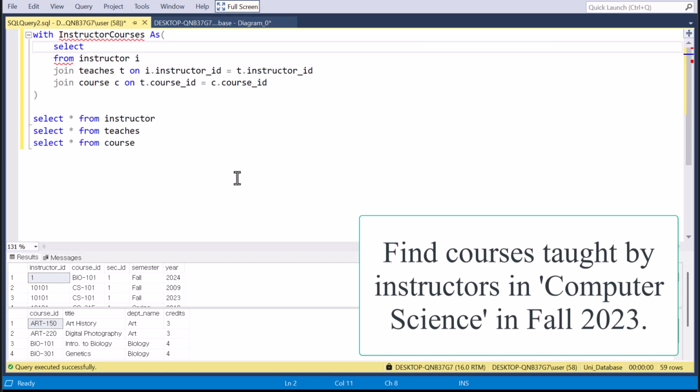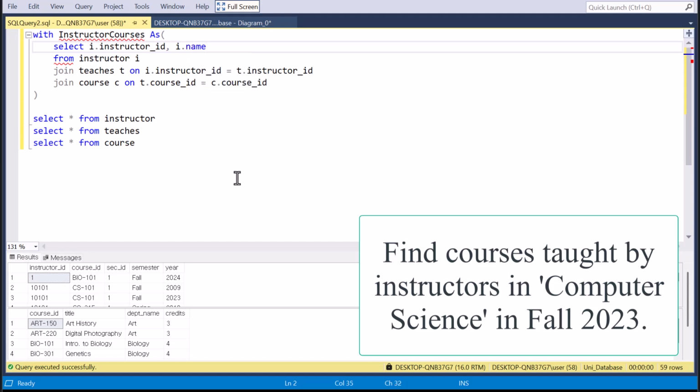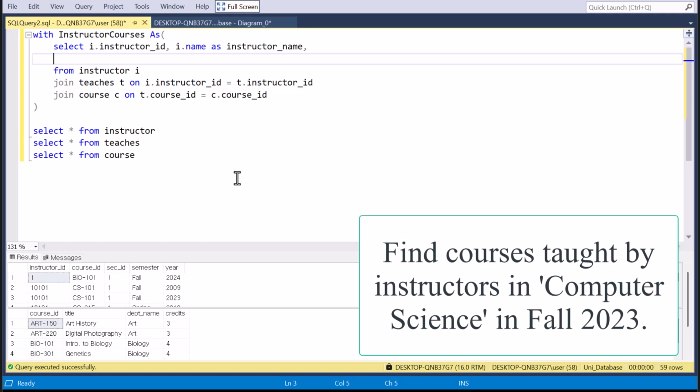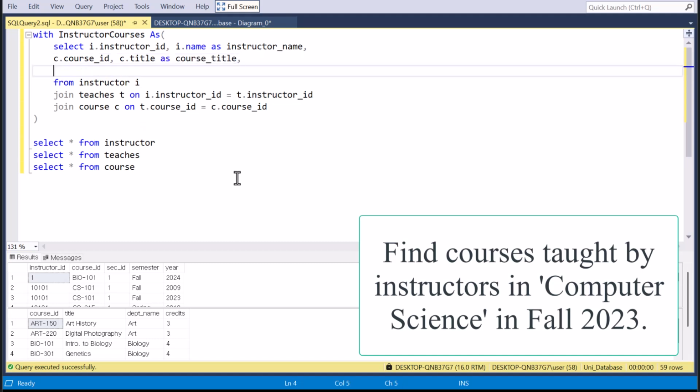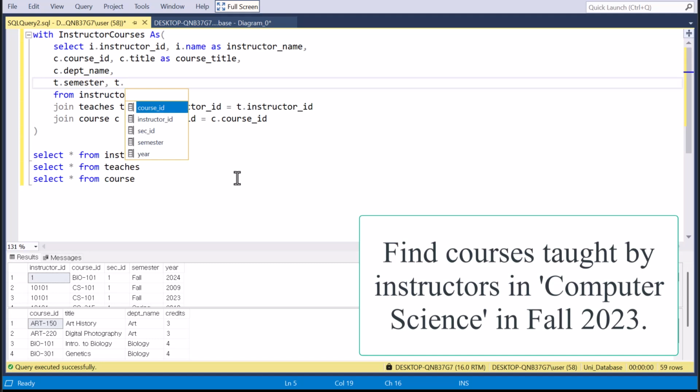Then here, what information am I going to retrieve? I.instructor_ID, from the instructor table. Then I.name, because the name is not very clear, we rename it as instructor_name. Then from the course, we get course_ID and also course.title, and we rename it as course_title to be more clear. Also, we need course.department_name, and from the teach table, we get semester and T.year. So this is our CTE.